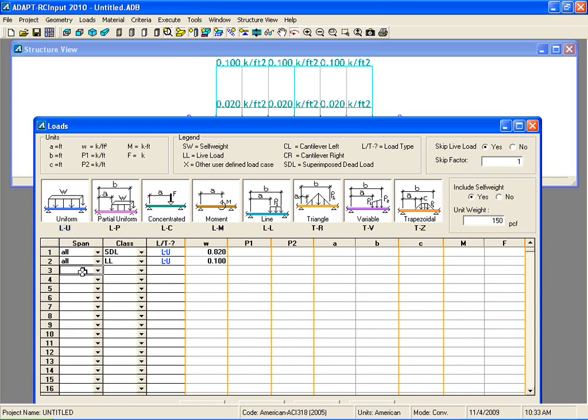select each individual span. So if we need to add additional loading, we can select each individual span. We'll call this a live load. And this will be a concentrated load, so I'll select C. This will occur at the midspan, and we'll use a concentrated load of 5 kips.